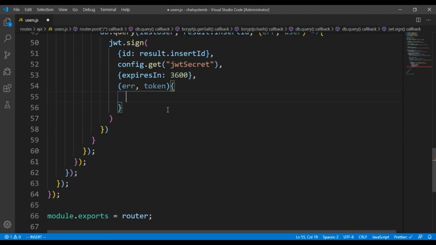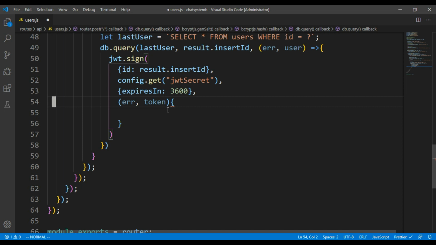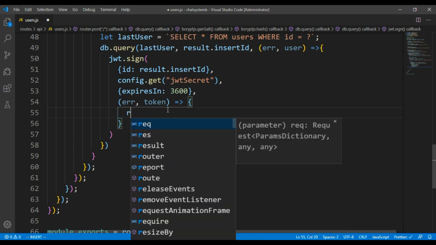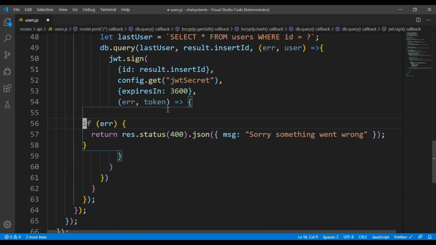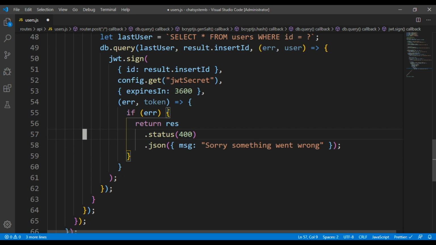We now have to use a callback here. I made a mistake here. So a callback and a token. For the callback, we have to check whether we have an error. So if we have an error, we have to say sorry, something went wrong. But for now, we are talking about the token. We can say sorry, unauthorized. Yeah, I think that's okay.